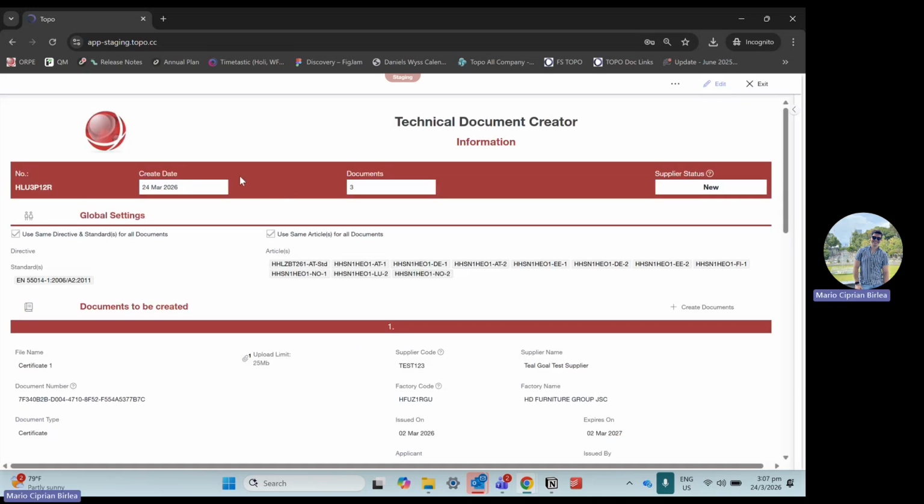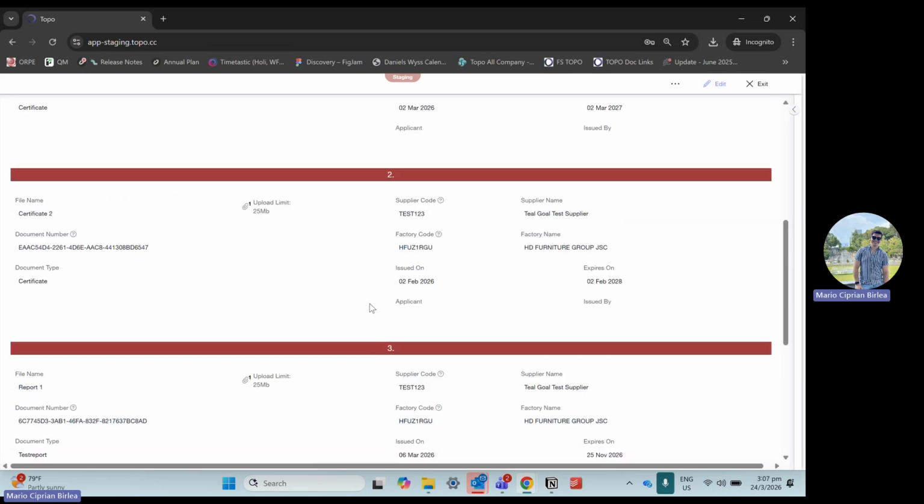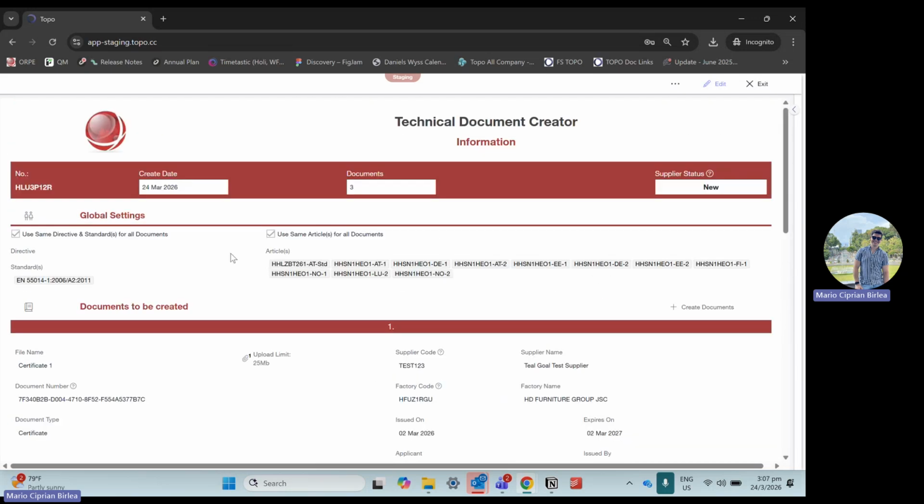After I clicked save, it's very easy to see that I'm staying in the same screen and I still see the 3 documents I want to create and link these articles to it, okay? In case you exit this by mistake, make sure you copy the number of the document so you can come back to it. It's the one that I'm highlighting in blue now.